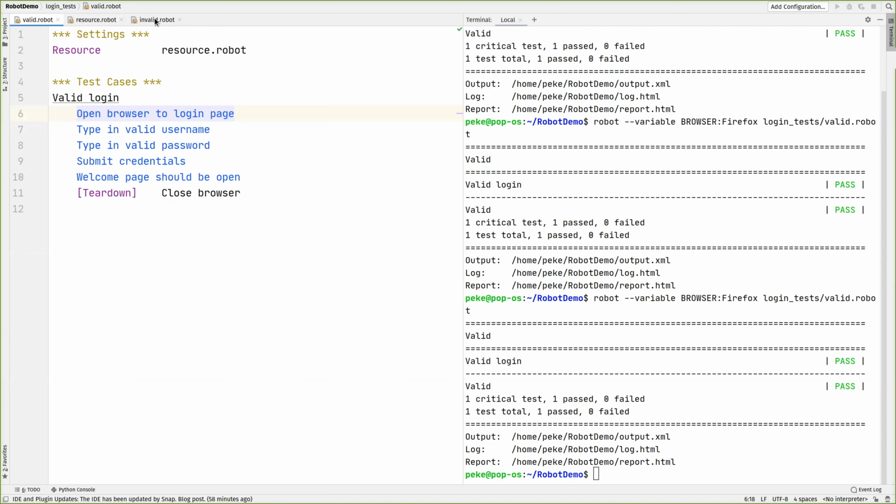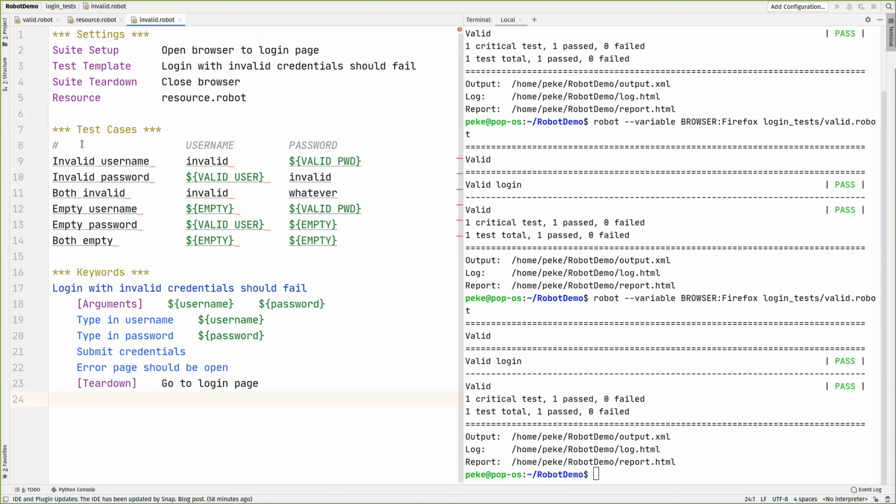We could also create data-driven test cases if we needed to repeat the same workflows multiple times. And here we have an example going through different kinds of invalid login scenarios, like invalid username, invalid password, and both being invalid and so on. I'm not going to go through this syntax. I wasn't planning in the beginning even to go through how it works. And now I have even less time.